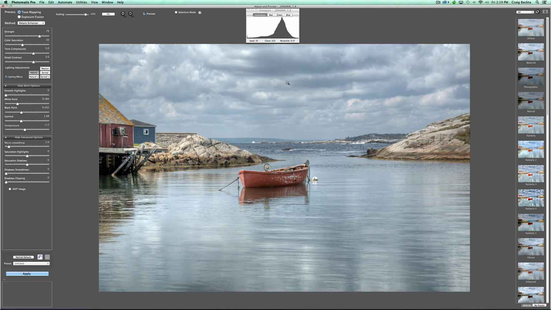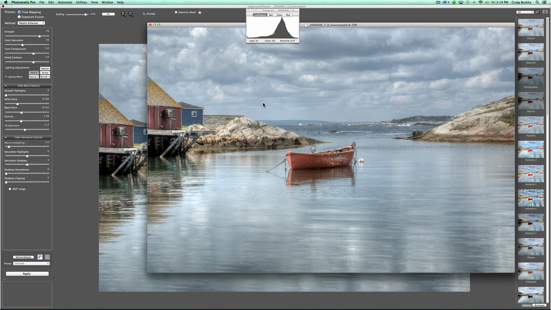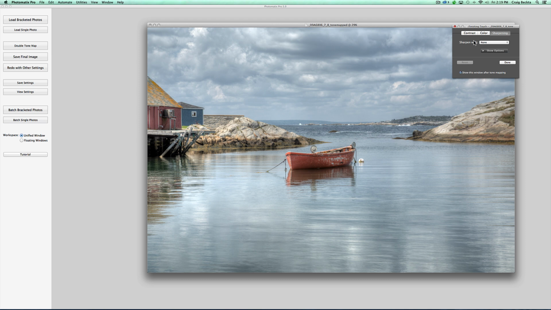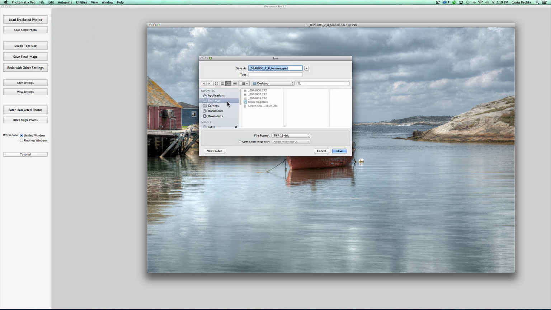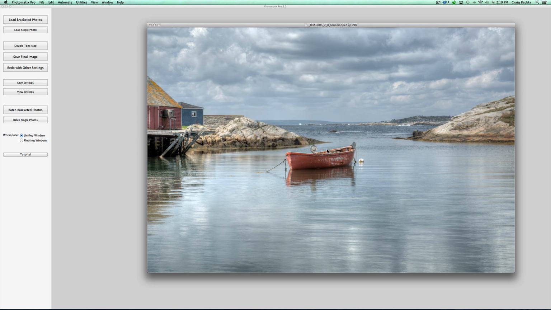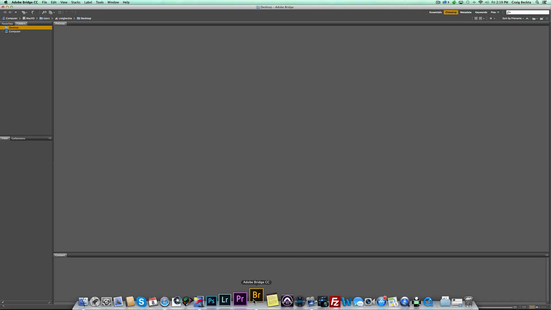All right, so now we're going to save this, and we're going to go to Photoshop. So I'm going to click Apply. Now that's going to apply these, and then what we're going to do is we're going to save this 16-bit TIFF. I'm not going to use any of these contrast or sharpening features that we have in Photomatix Pro. I'm going to do that in Photoshop. I'm going to save this image to my desktop, and I'm just going to call it that, and I'll click Save. Now I'm going to open this up in Adobe Bridge as a raw image.